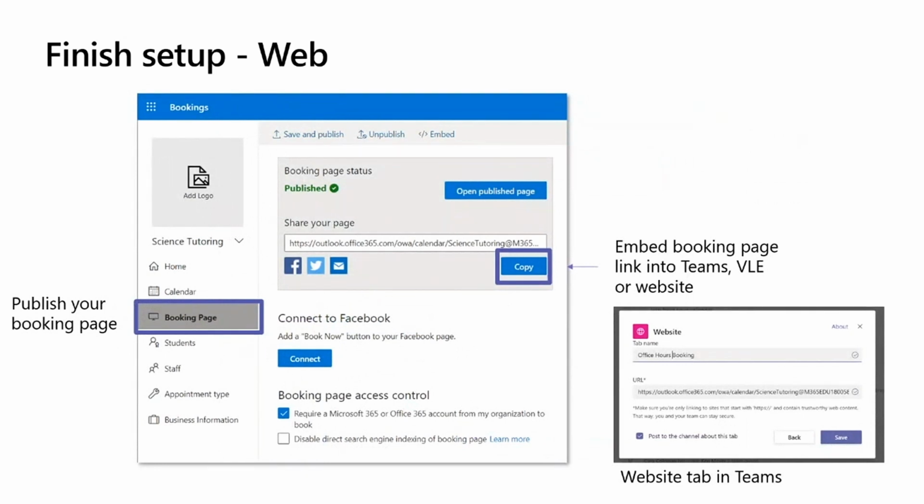Now, last but not least, once our booking page is ready, we click on the booking page and then click publish to make sure it's a web page. And then what this does is it creates a website that you can then embed. You can embed that link that you see here. It says share your booking page, and you click copy. You can embed that link on your learning management system page. You can embed that into a SharePoint site, or we can embed that into a Microsoft team.